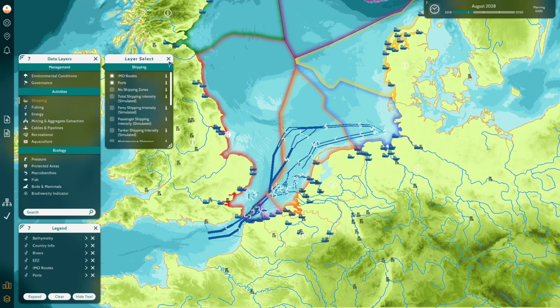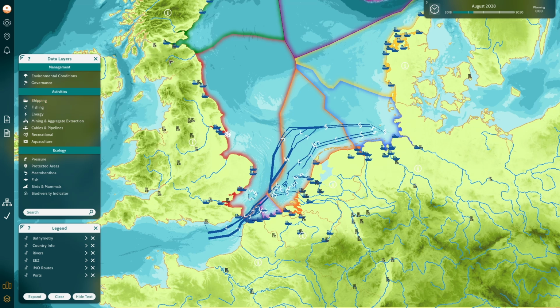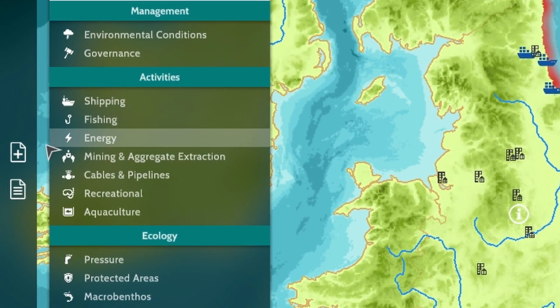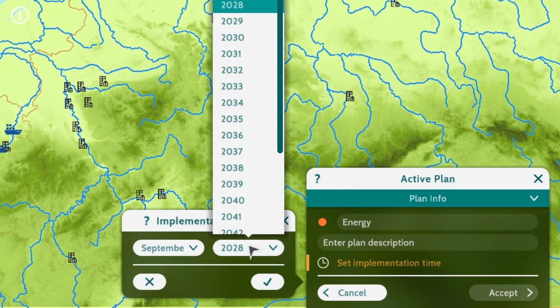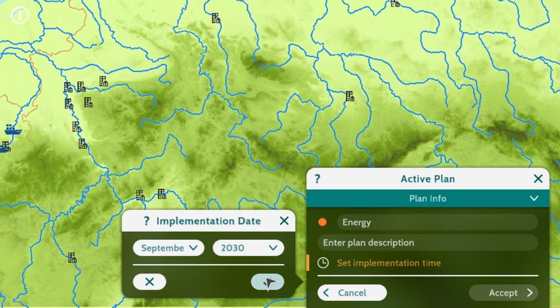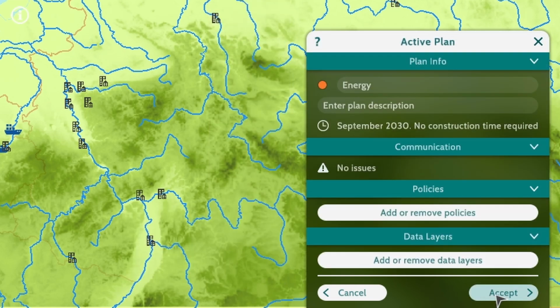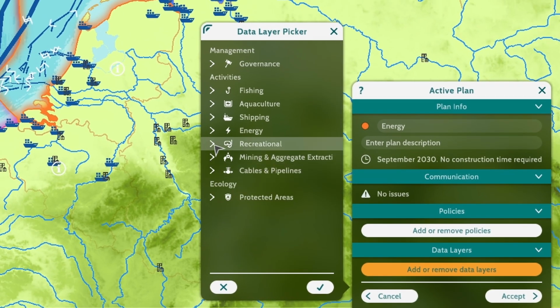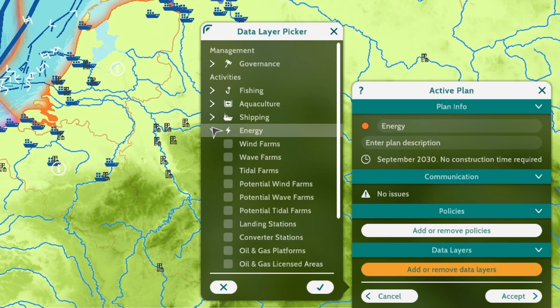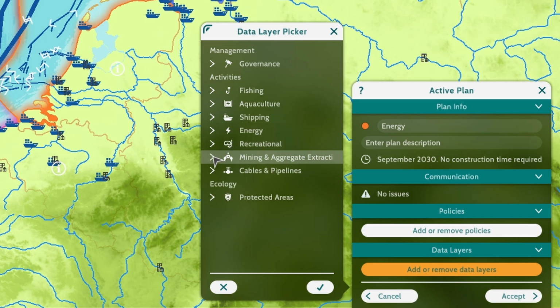In order to get started, they'll need to create a spatial plan, give it a name, and select a date by which the plan should be implemented. The next step is to select the necessary data layers that will require alterations in order to bring this plan to fruition. Given their objective, this team could consider selecting sockets, wind, wave, and tidal farms.